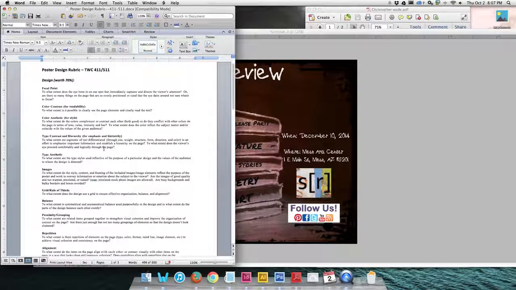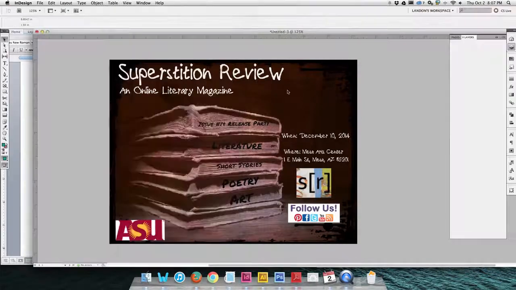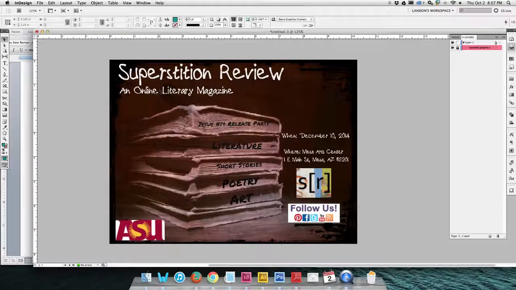Type contrast and hierarchy for emphasis. Superstition Review and an Online Literary Magazine, those definitely have a hierarchy to them. Superstition Review is on top, and it's a lot bigger. It's the first thing you read going down the page, so I think that's done really well. Also, this supplementary information over here is white, and it's also in the same typeface as everything else. So it's grouped nicely, and the hierarchy is obvious: big, small, smaller. And these are a different color and different sizes.